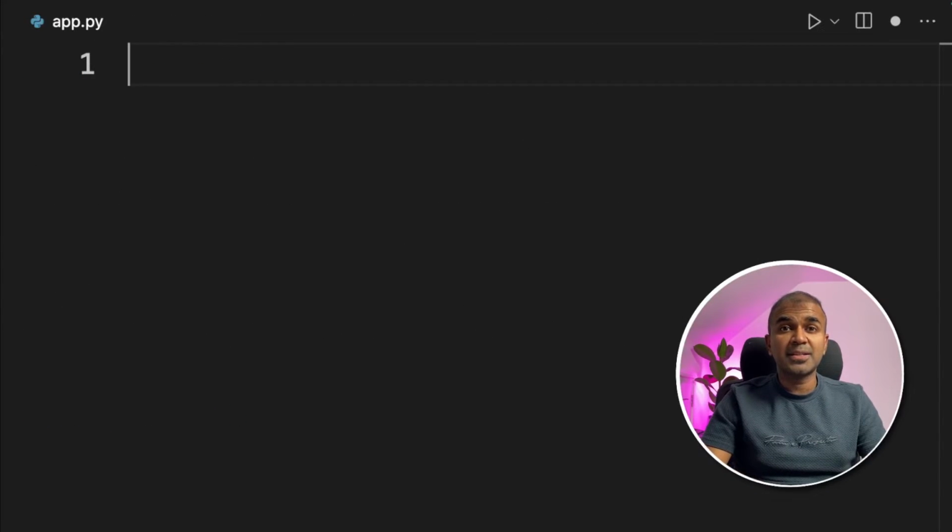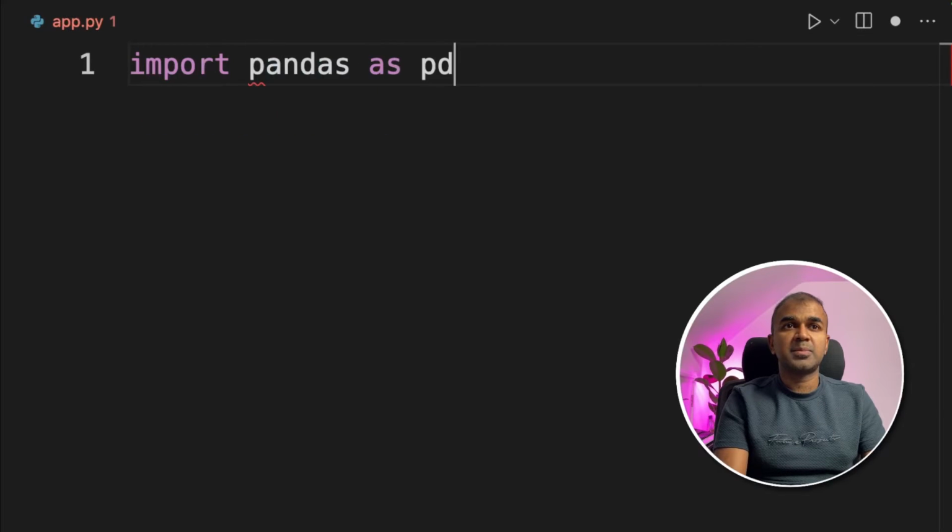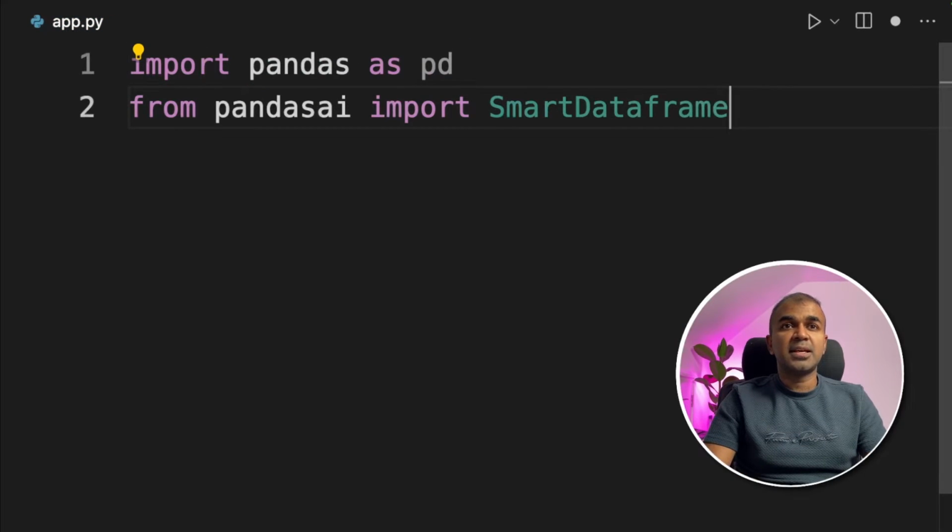Those who don't know what pandas is, pandas is the Excel for developers. Pandas is the CSV for developers, just for your understanding. First, import pandas as pd. Next, from pandasai import SmartDataframe. SmartDataframe is the one which actually integrates pandas with our large language model, that is ChatGPT.